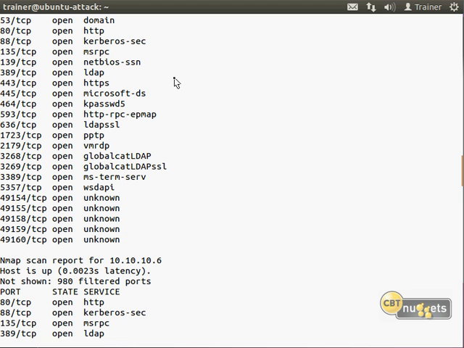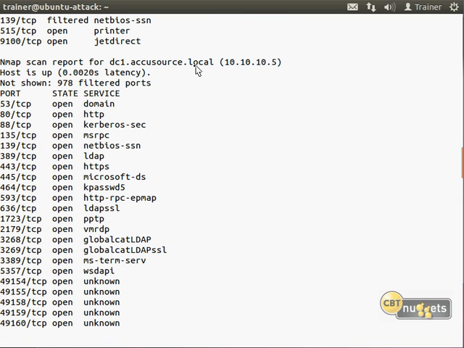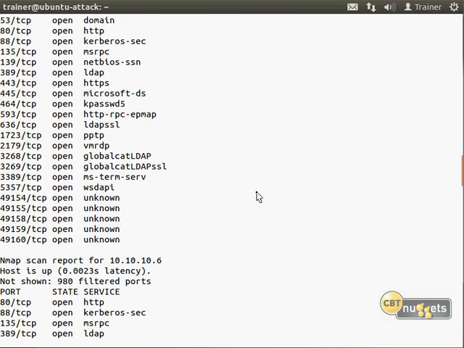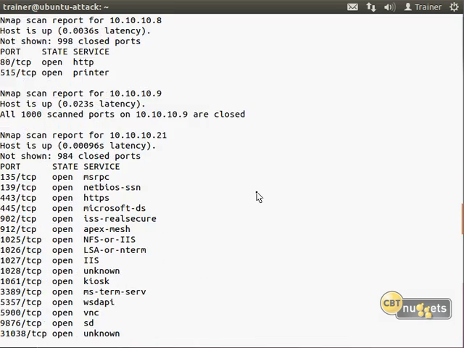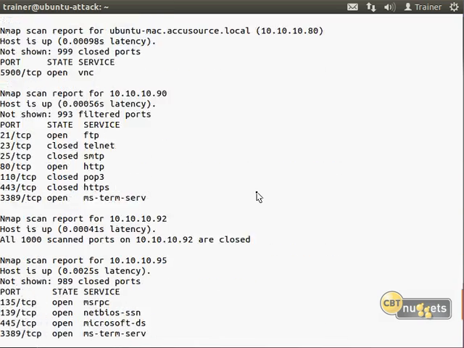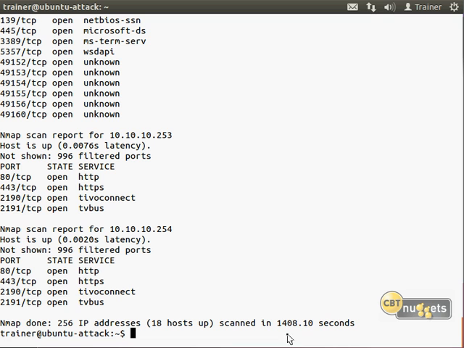Anyway, there are some other hosts with lots of different things open. This is probably a domain controller here. Yeah, that's a domain controller right here, and it's got a lot of different domain controller-ish kinds of ports open. Let's get to the bottom here and see how long this actually took.